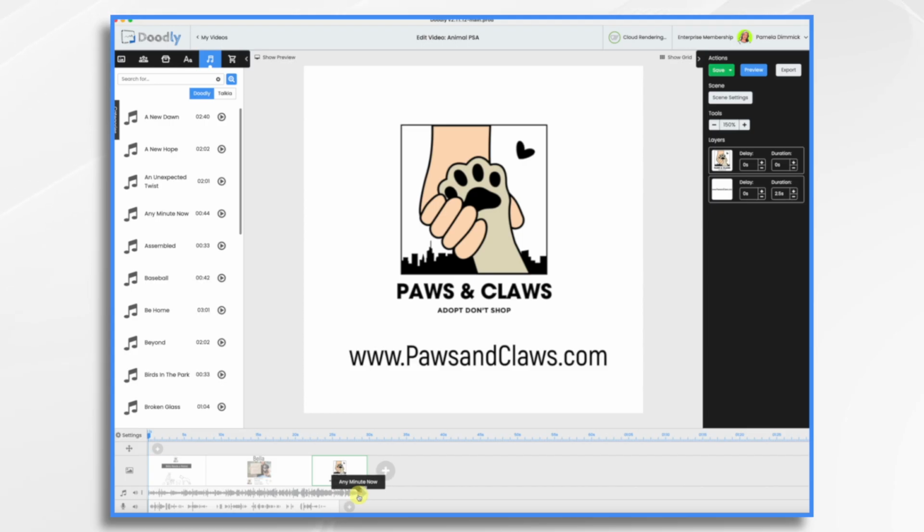And then again, hover till you get the double-sided arrow, and then you can make it a longer fade if you'd like. This will be way too loud, so go to the little speaker icon here, and let's turn it down, way down. And that way it'll just be in the background, it won't drown out the voice. And that is basically it. Let's take a quick look and then we'll be done.